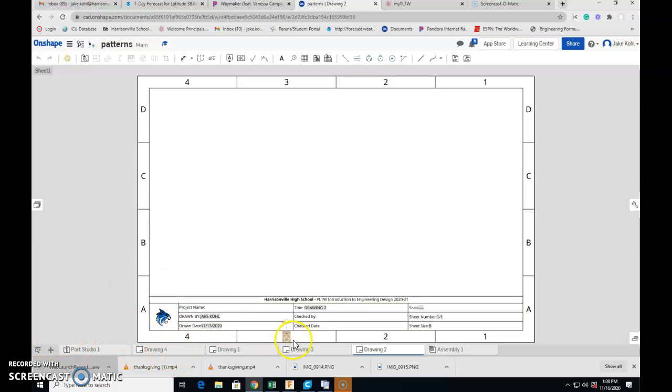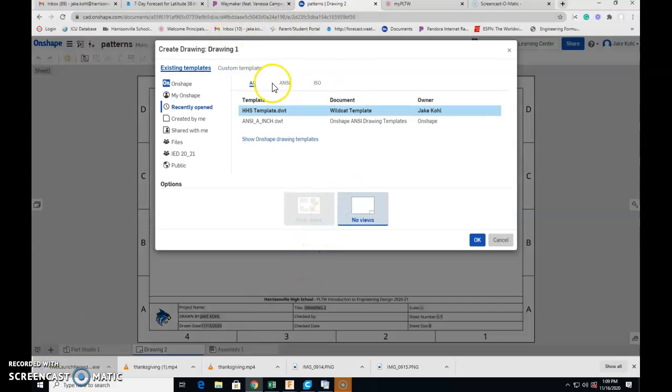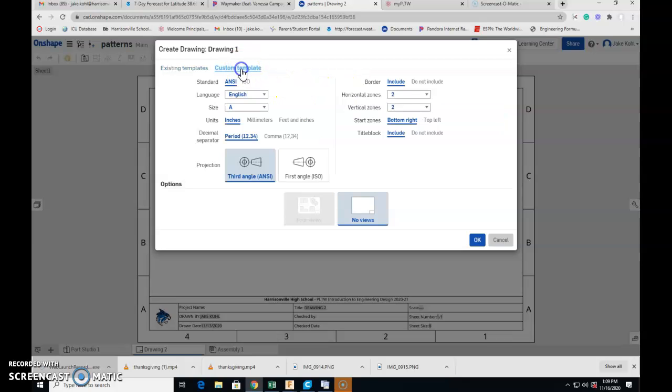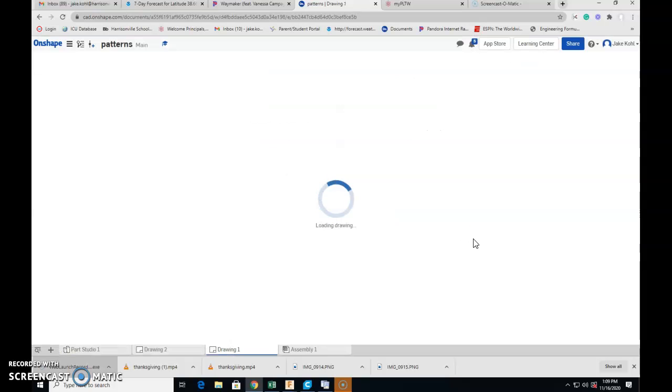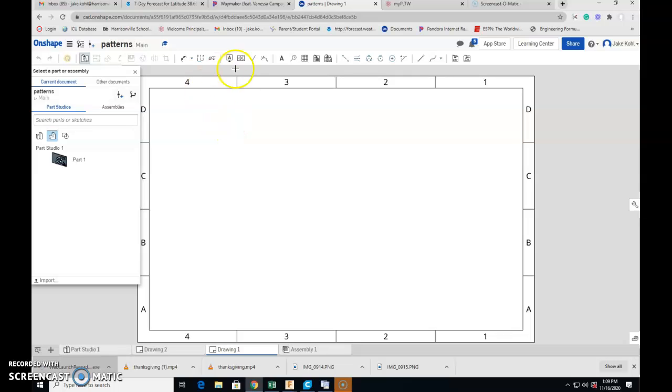First thing you want to do, let's go ahead and delete these so I don't have too many open. Going to go over here to the plus sign and hit create drawing. We're going to choose the custom template and we're going to do size B. So custom template, size B, 4x4, do not include the title block. So here we go. Hopefully it'll load. I know when we tried to do this in class the other day, we couldn't get people to load. It's loading for us.